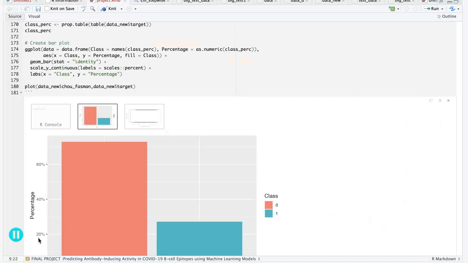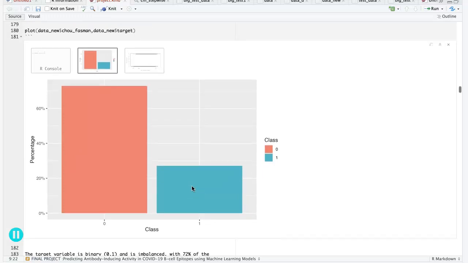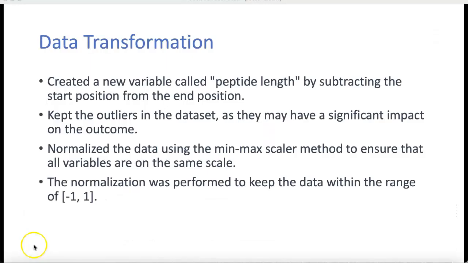So I used a table and bar plot to explore the response variable, and it showed that it was imbalanced in favor of the negative class, 72%, and 27% in favor of the positive class, which is antibody valency.